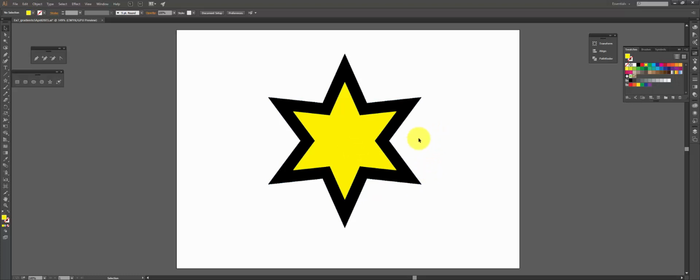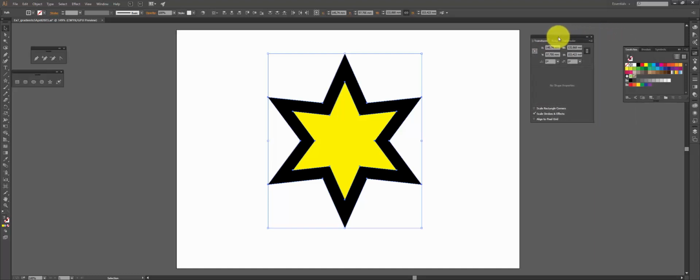Okay, then with both of these stars selected, I just drag with the mouse touching both shapes, and then both of them will be selected. Then I open my Pathfinder tool, and I'm just going to choose minus front. And now the yellow star has disappeared because it cut it away.